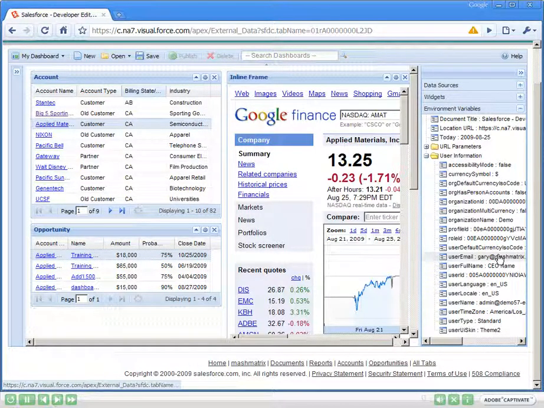So you can see here, really, in a matter of minutes, without any programming, I've just created a dashboard for the MashMatrix product.